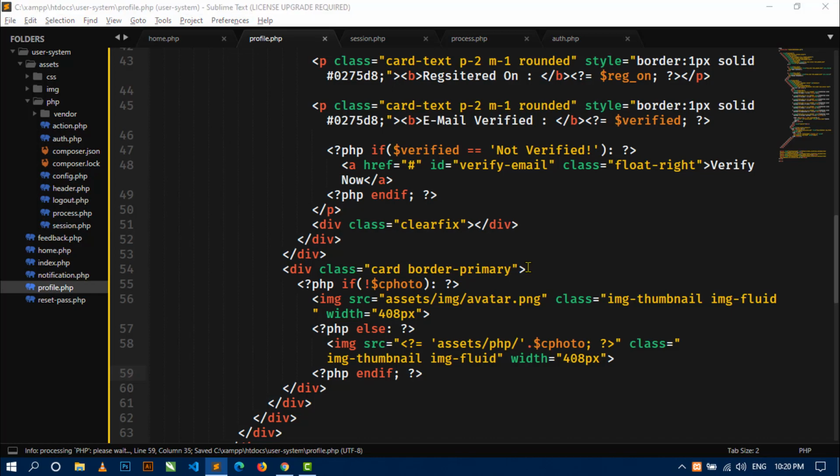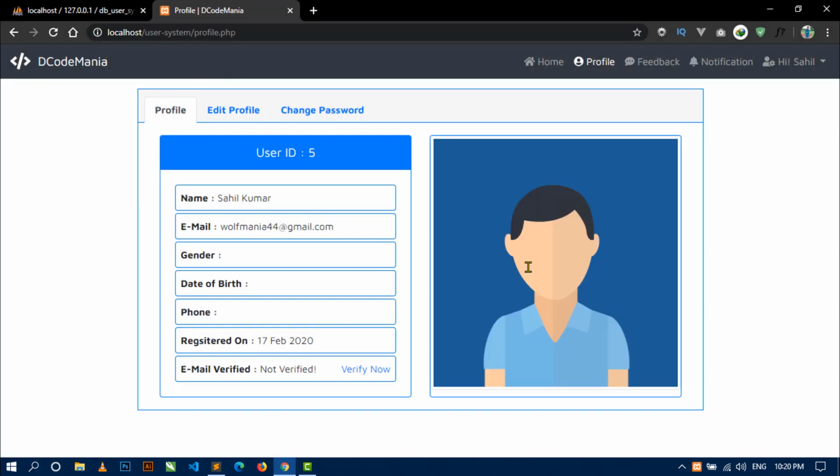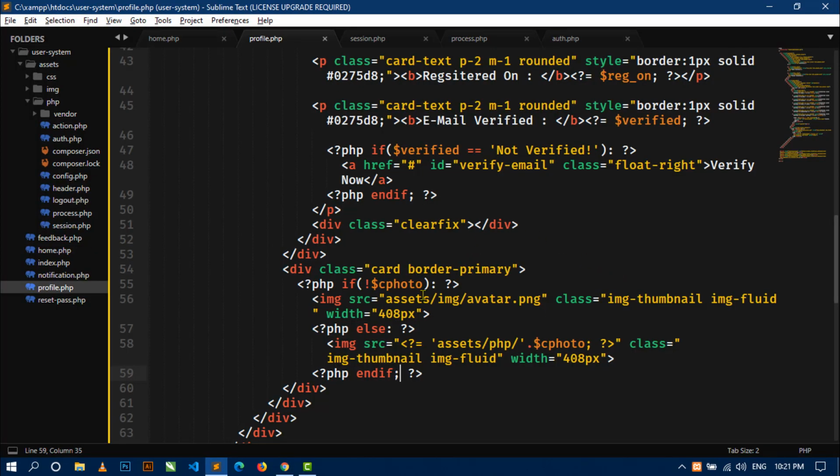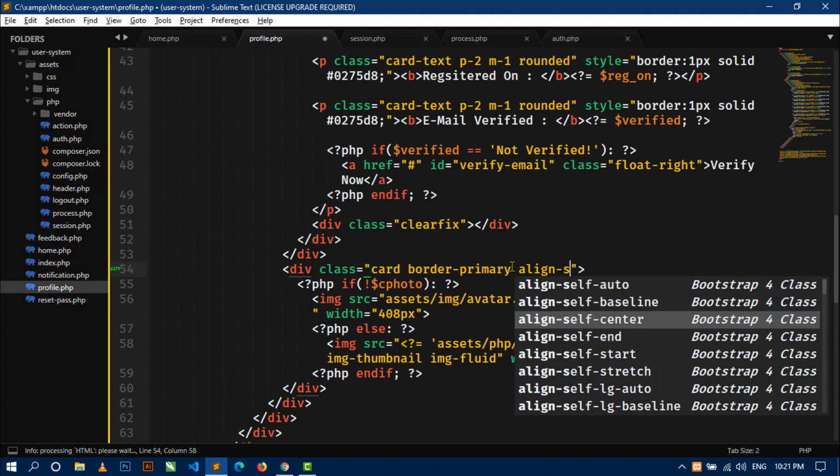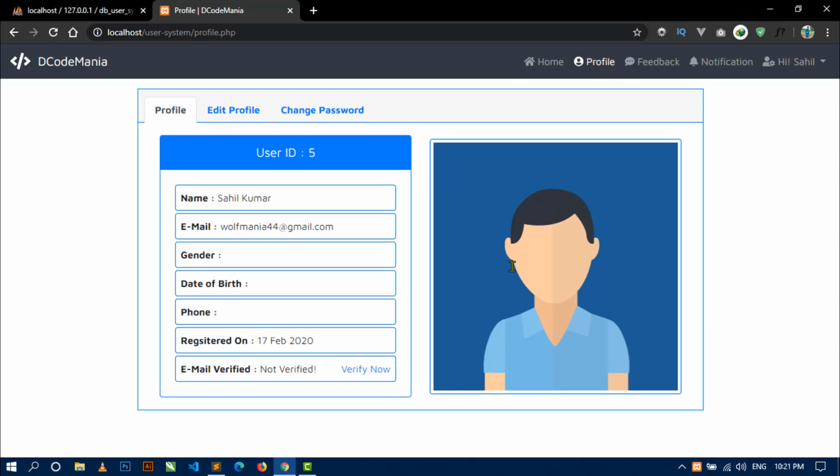Now if we save this and go to the browser and refresh, then here you can see the dummy profile image. Let's make this vertically center. So for this, what I will do is, in this card here I will use align-self-center. Now if we refresh this, then here you can see the image is now center vertically. Okay, so this is the design of the profile tab.